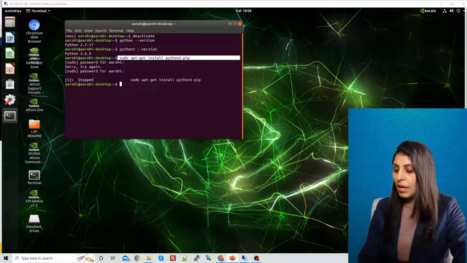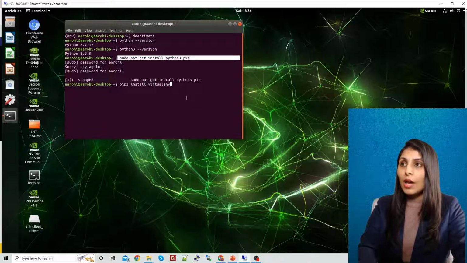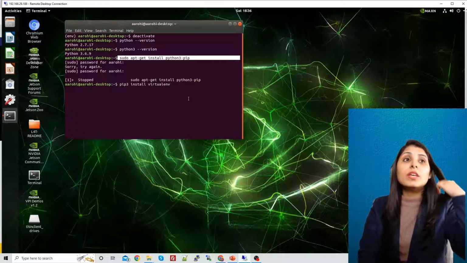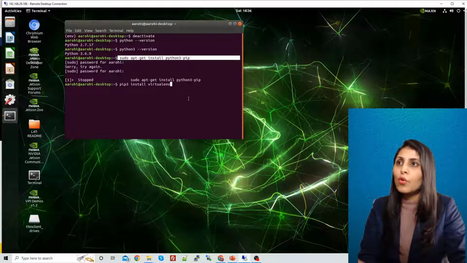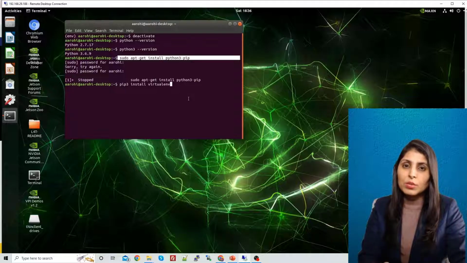Now my second command is this. What this command does is install virtualenv. Virtualenv is a tool to create isolated Python environments, right? We want to create a separate environment, so for that we need this package. That's why I'm installing it.